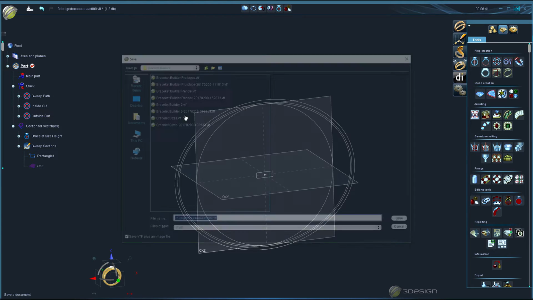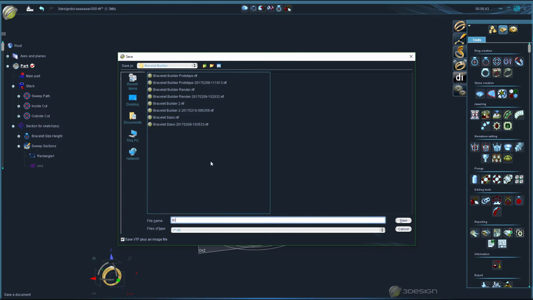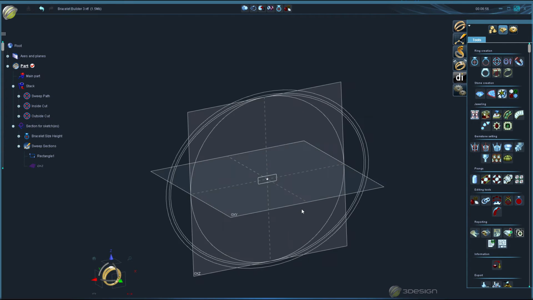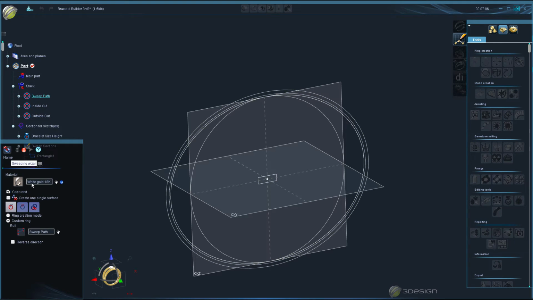I'm gonna go ahead and save this just in case. We've got Bracelet Builder. I'll do number 3 since it's the 3rd time I've built this today, just for practice. And we're ready to go. So we're gonna select our sweep path. That's why I labeled them. I can select it easily from the tree here. We're going to go Sweeping Wizard since it's a simple one path sweep. I don't need to rename this, it's Basic Sweep.